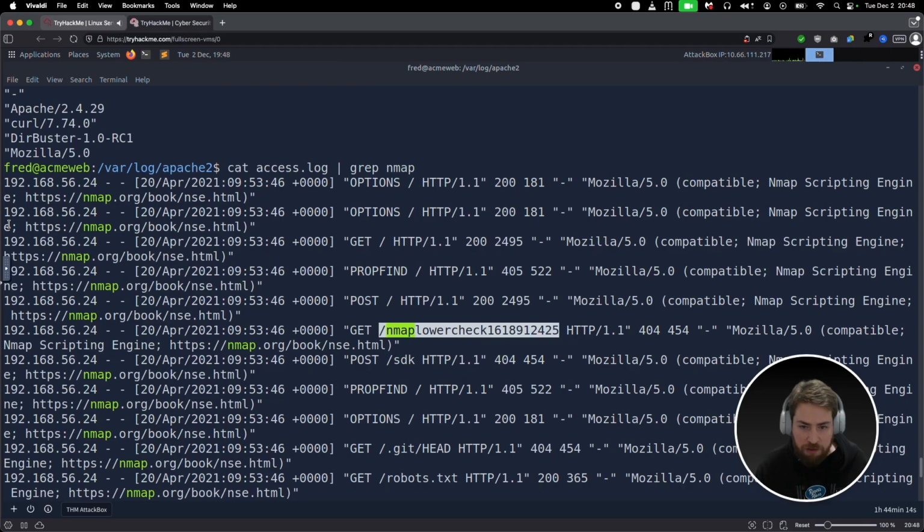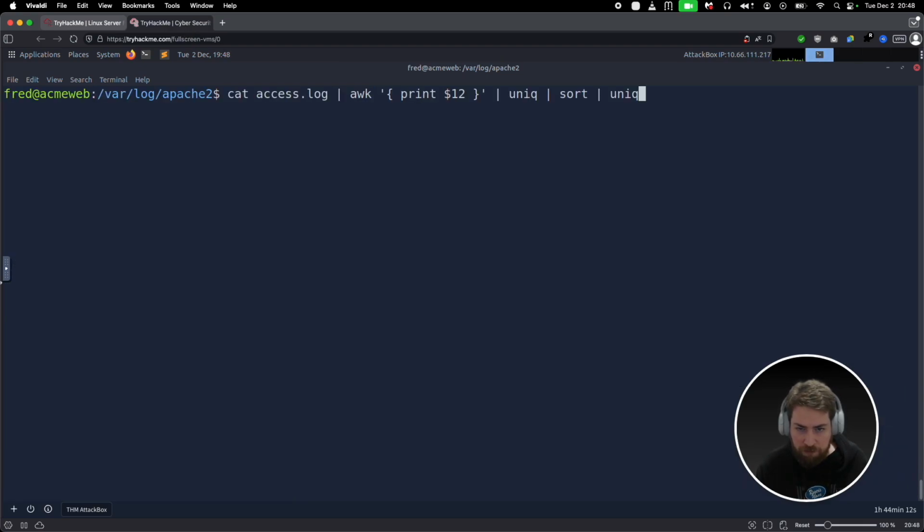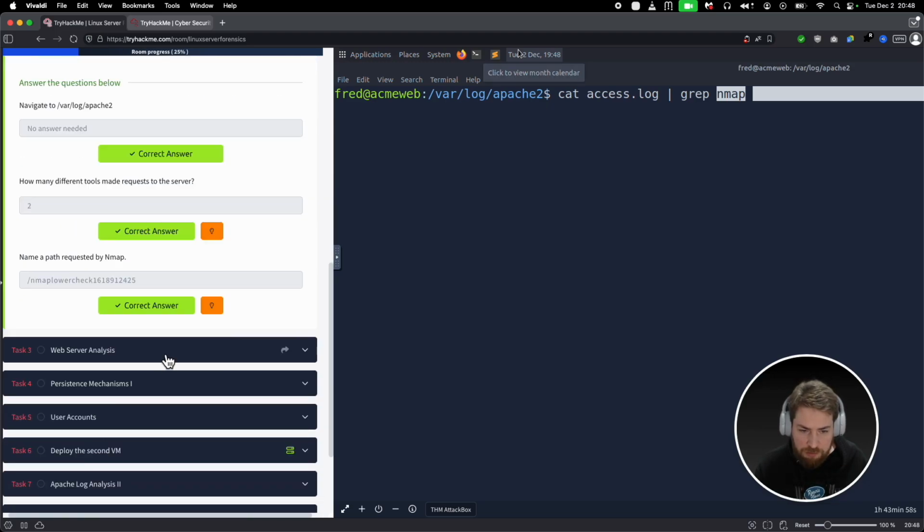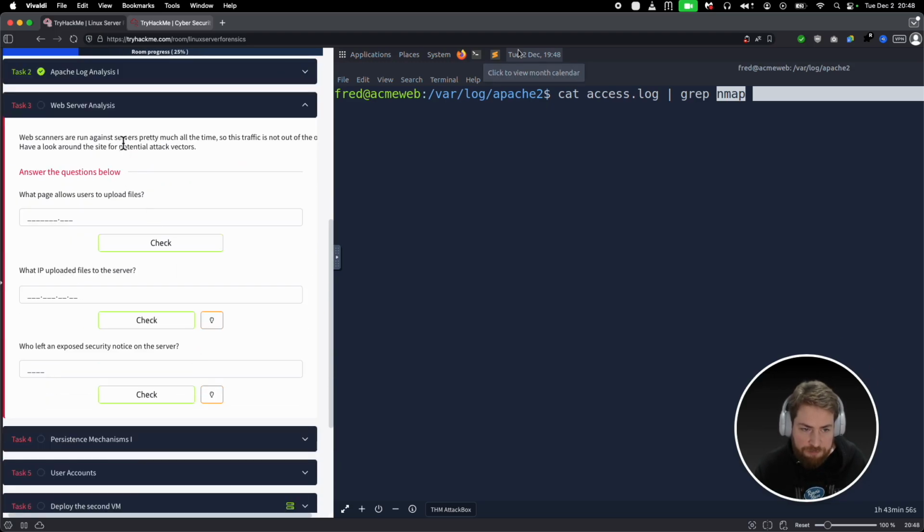So we got it simply by filtering the log file and searching for the word nmap. With the grep command, you can filter any text file. So that's pipe grep, and then the word you're looking for, in this case nmap. And then it's only going to return the lines in the file containing the word nmap. Okay, let's go on to the second one, the web analysis.